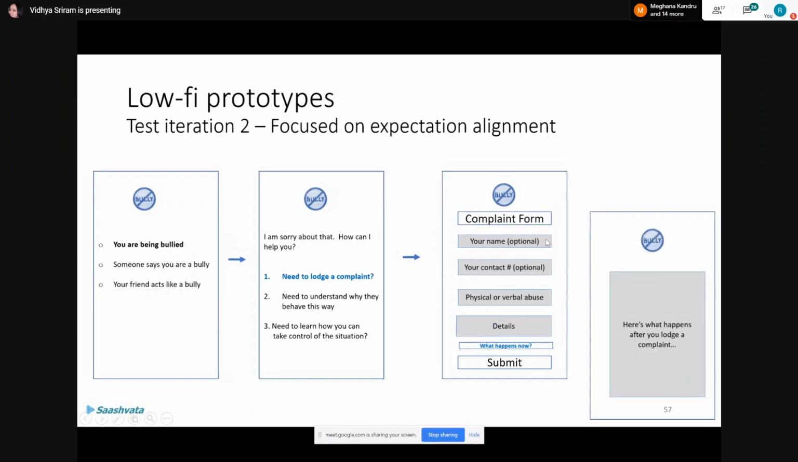The second iteration, see what I did. What happens now is something that I added. Here is what happens after you lodge a complaint. So that's what I did. So that's what iteration gives you. It helps you build and pack more value. It makes it more intuitive. The fancy way of saying intuitiveness is focusing on expectation alignment. But if you think about the phrase, that's exactly what it is. Is your design aligned to their expectations?